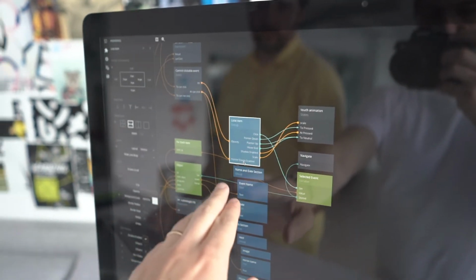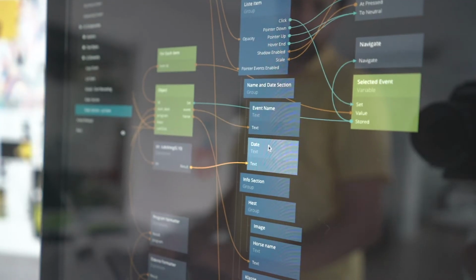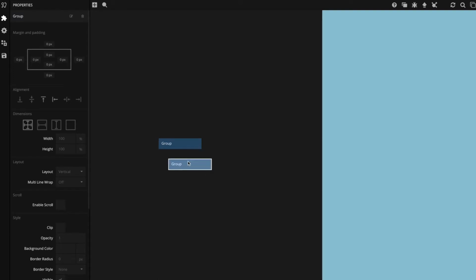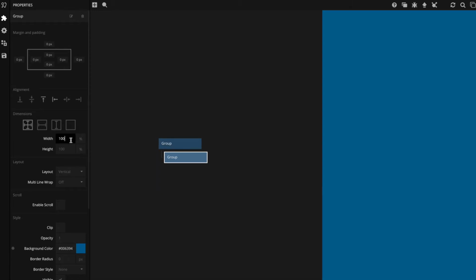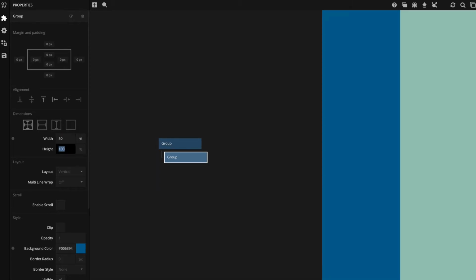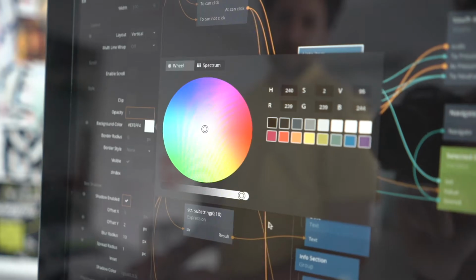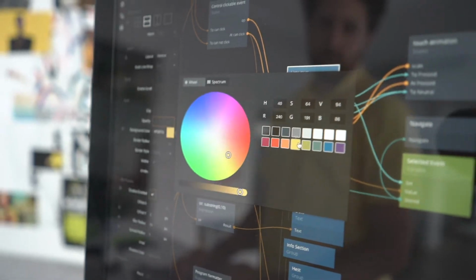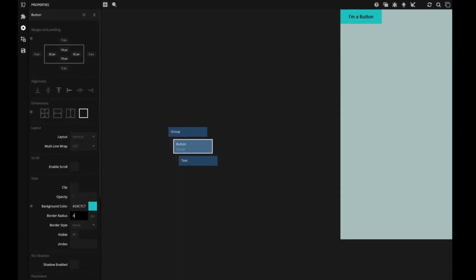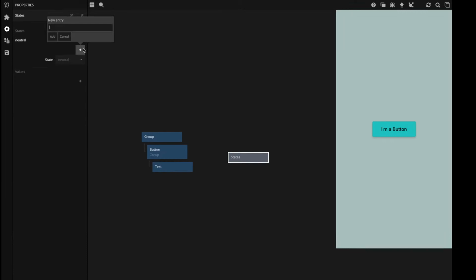If we, for example, take one of the most basic nodes in Noodl, the group, which is the same as a div element in basic HTML, we can see that the most common CSS properties are exposed here, and it's very easy to edit. So for example, if we want to make a quick button, we can see here how easy it is by changing a few properties and making a few connections.